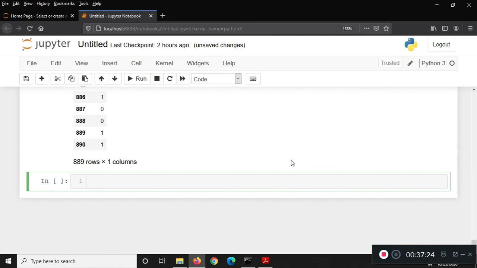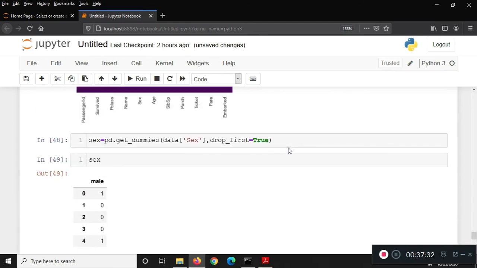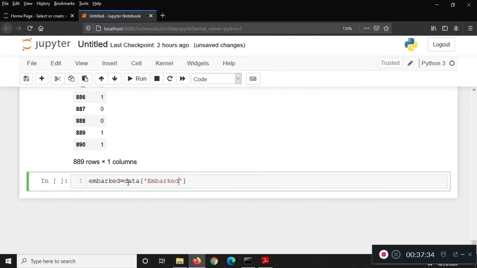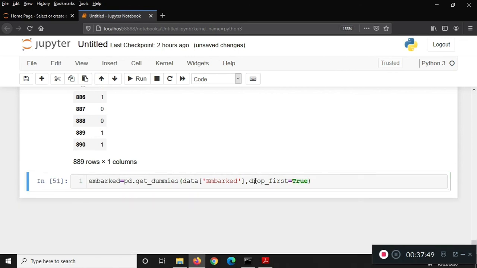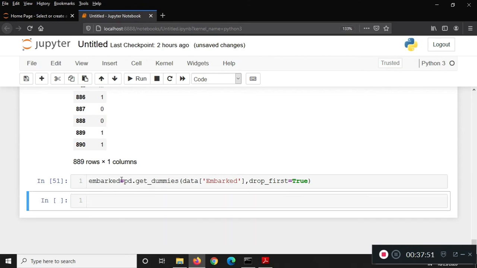The same goes for the embarked column. Within the data, embarked, what we need to do is get the dummies. So pd.get_dummies, and again drop_first equals true. So let's see how our embarked column looks.